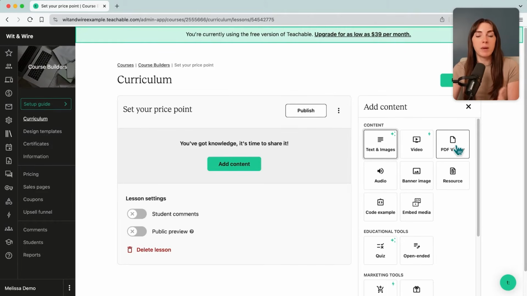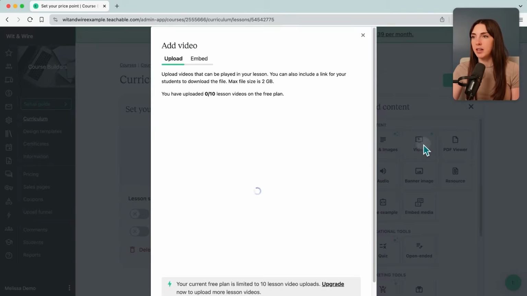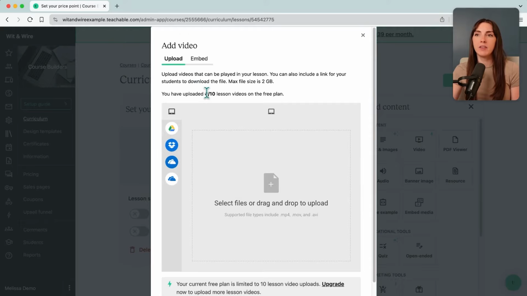So this is actually one of my favorite features in Teachable. I love how flexible the lesson builder is so that you can add as many blocks as needed to create the best experience for each individual lesson. So let's do one example by adding a video. You'll notice that you only have 10 lesson videos on the free plan, and I do think that that is a limitation that will affect a lot of online business owners.